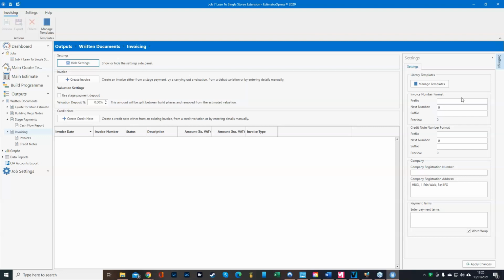Okay. From here, we've then got your company registration number, so you can pop that in there, and your company registration address as well. Okay, and then any payment terms that you have in there. So this could be your account number, short code, depending on how you want them to pay you. It's entirely up to you here.